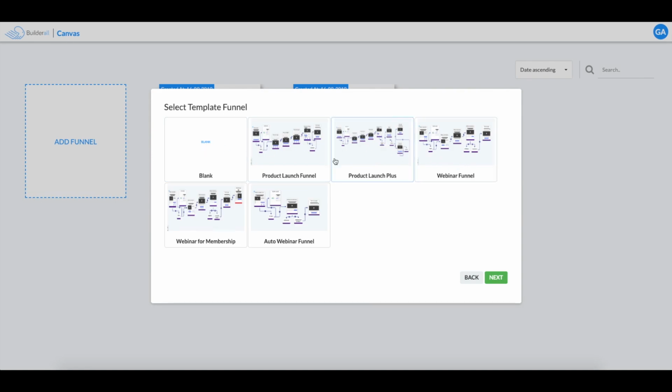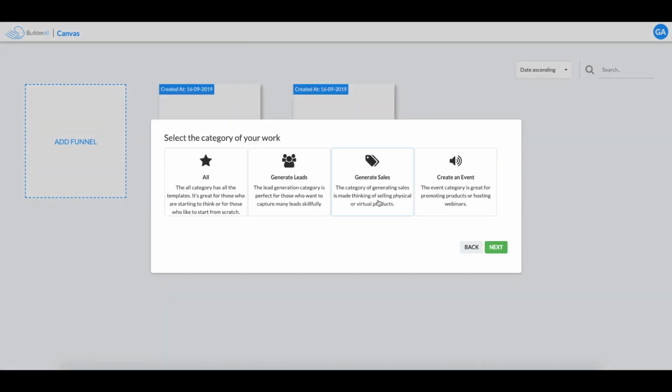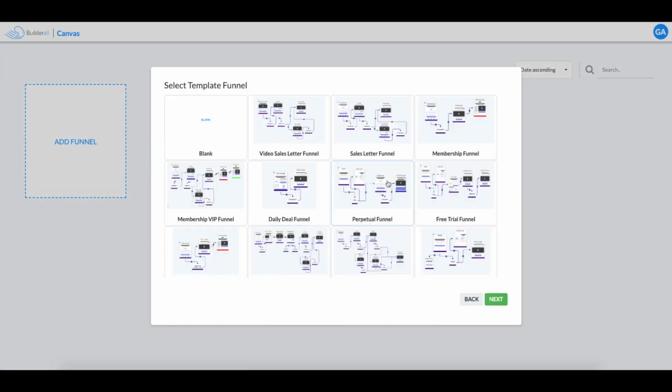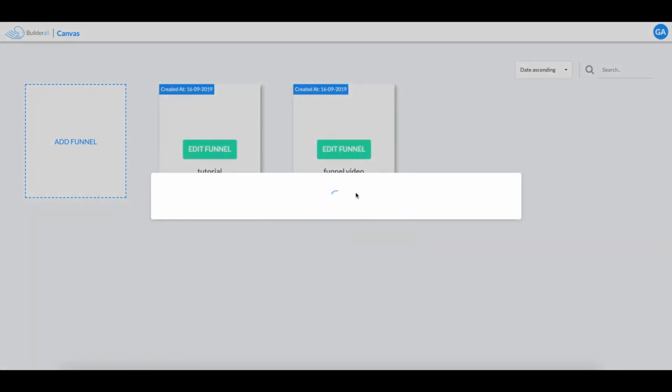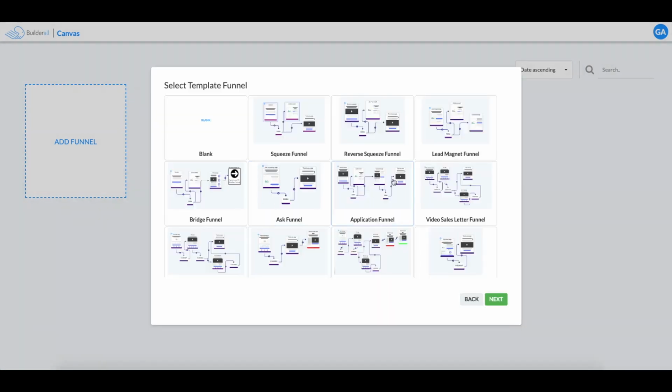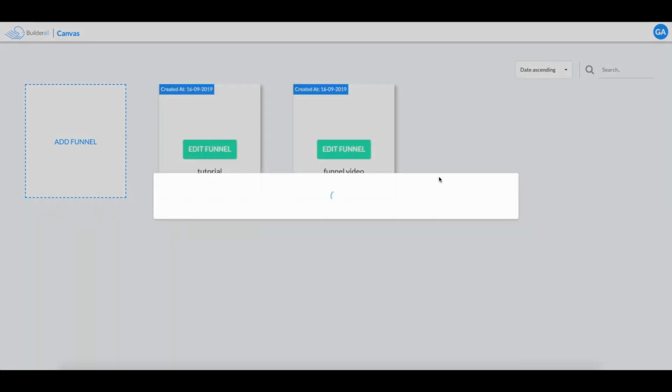We also have all these other templates over here. If you choose different categories, we have different templates, as you can see. It just changes. If you want to see all of them, here are all of them, but you get the idea. I'm just going to create an event and go to webinar funnel.